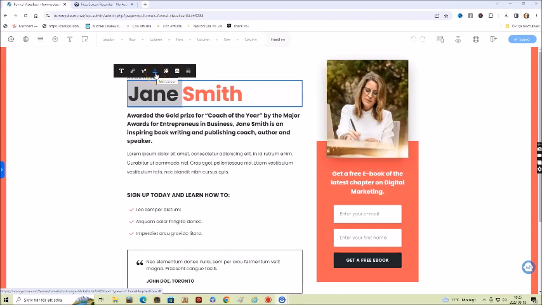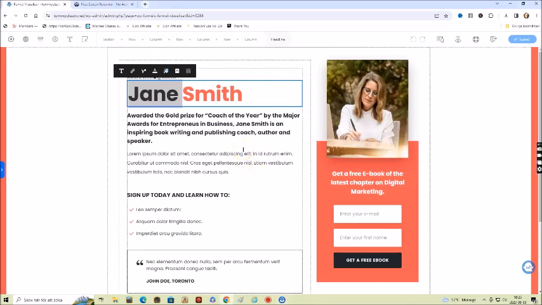So yeah, it's saved now. It's autosave. Do you want to create a funnel similar to this one with OptimizePress? Then click the link below.